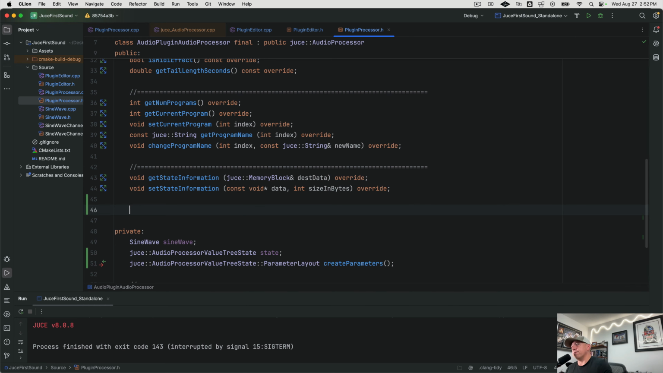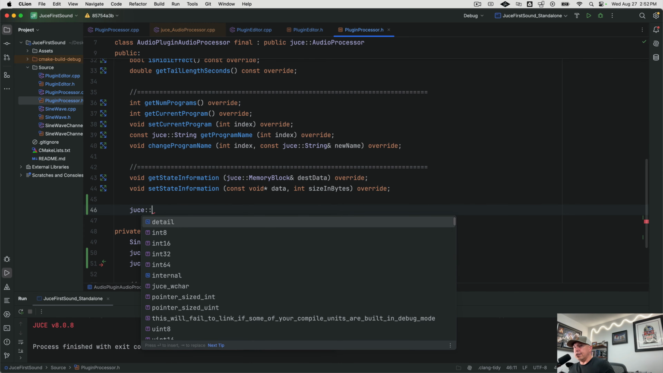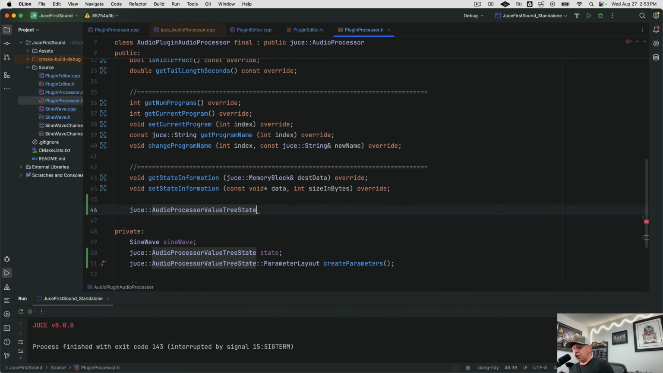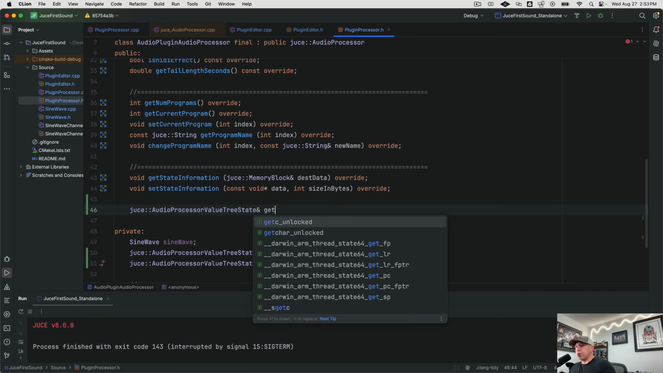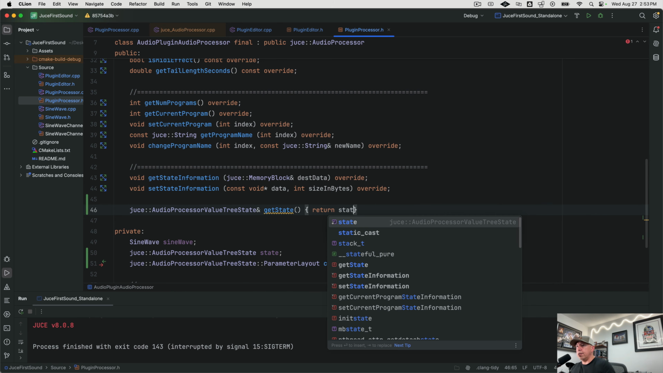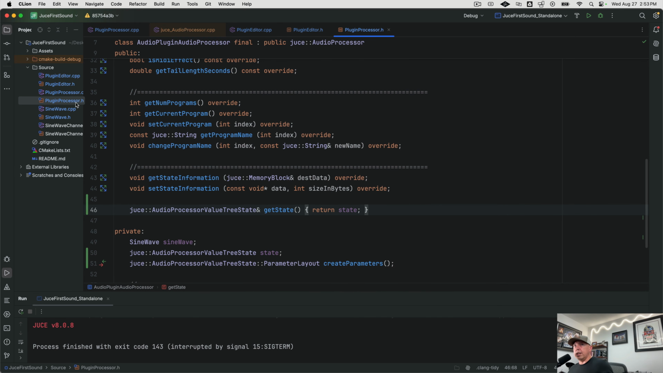In principle, it's not really doing anything different than just giving direct access to the state object at the end of the day. But I like to do this just for cleanliness. So this is going to be JUCE AudioProcessorValueTreeState. Make sure it's a reference using the ampersand. So that makes sure that it returns this actual state object rather than creating a copy of the state object. And then I will just call this getState. And then this will return the state. So that returns our state object.